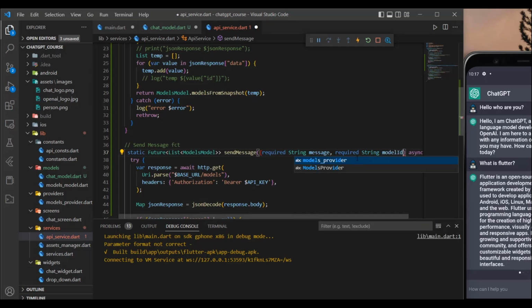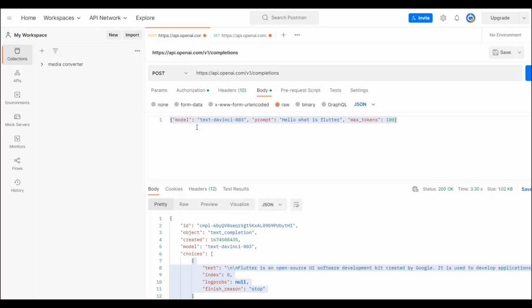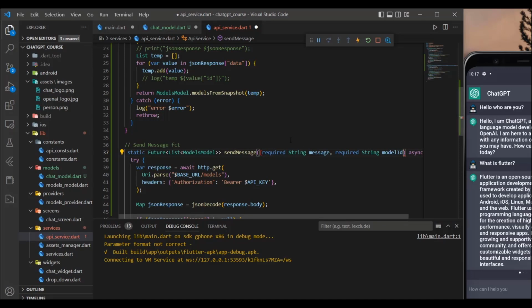Okay, like that. And now if I go to the Postman, in here in the body, we have this model. And if you remember, we allowed the user to choose their model. So this will be dynamic. And then the user will send the different messages, which is the prompt. So we will allow the user to send different messages. So this is why I'm passing it here. Okay. Now let's continue.